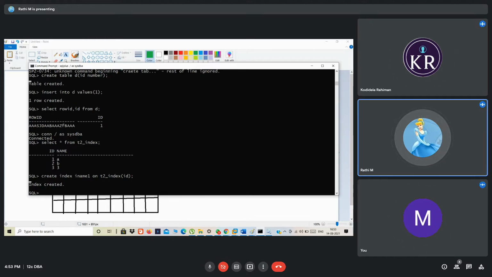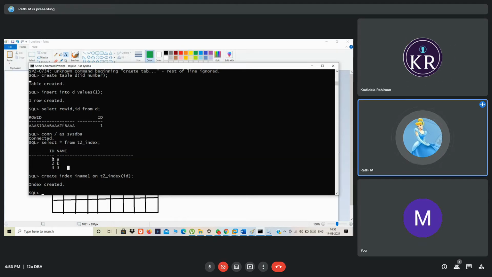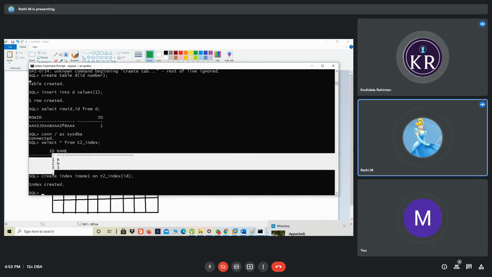But actually what has happened in the backend, we need to know now. There are already 3 records. What is there for those 3 records? Row IDs are already there? Yes, ma'am. That we know. So row ID, plus on which column have we set the index? On the ID column, right? In this table there are two columns, the ID column and the name column. We set the index for which column? The ID column.